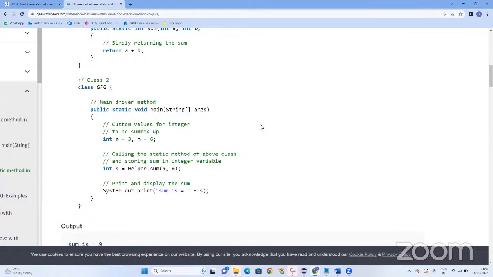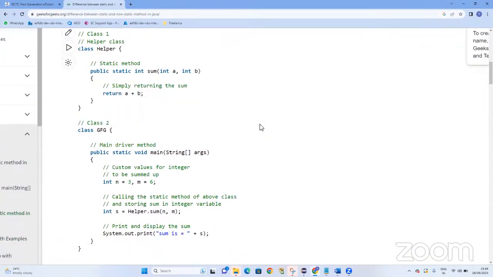If you see here, we are directly calling the method by using the class name. Sum is the method name, and Helper is the class. Usually what we do is create an object like Helper object equal to new Helper, then by using that object reference, we call the method sum.